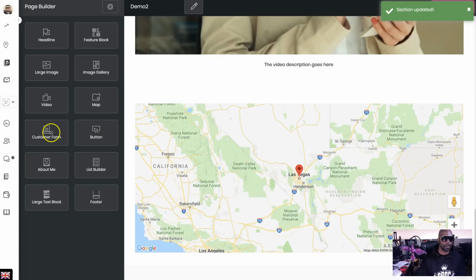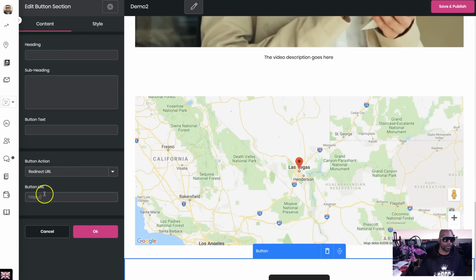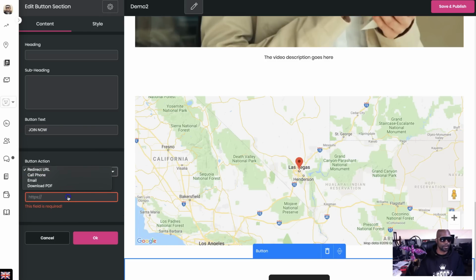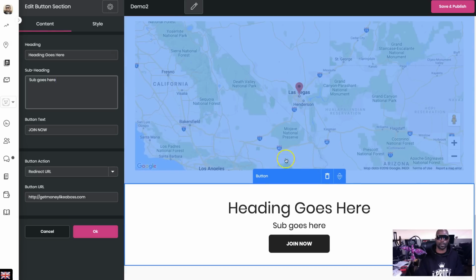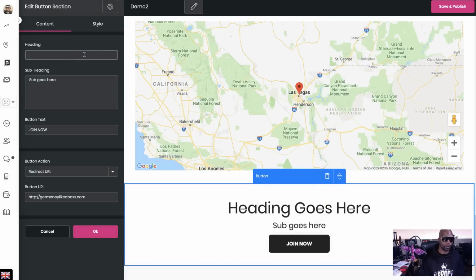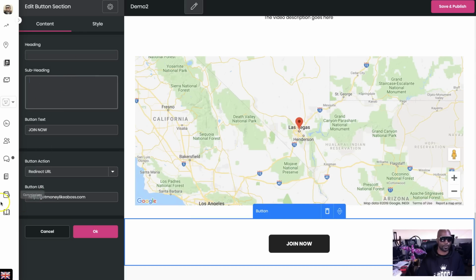All right, then customer form. Of course, you want to add a button. Just add a button real fast. Say join now. Of course, you can change the button text and have it redirected where you want: call, PDF, same thing as before. This time we're just gonna have it redirect. Okay, join now, heading. Now you can see what that looks like. Or we could maybe take off the heading, because maybe you just want a button without all that, just like that. Which is what I do a lot of times.